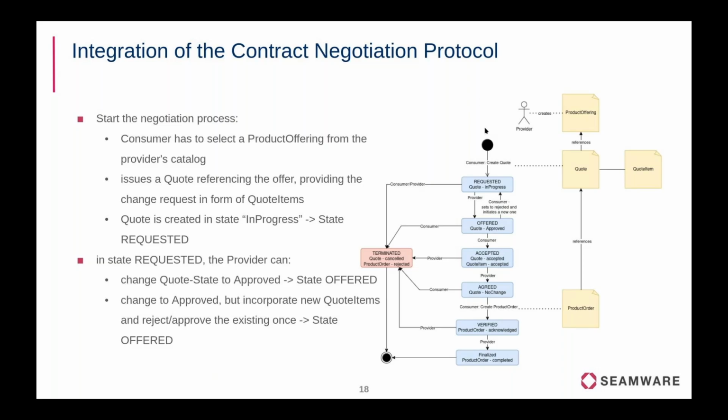To start a negotiation process, our consumer first has to select the product offering he wants. So a provider has at some point created a product offering in its catalog, and the consumer decided he's interested in this offering, but he wants to change it. So the consumer creates a quote with certain quote items, and this quote references the product offering. He now issues this quote to the provider, essentially by creating it at the TMForum API offered by the provider.